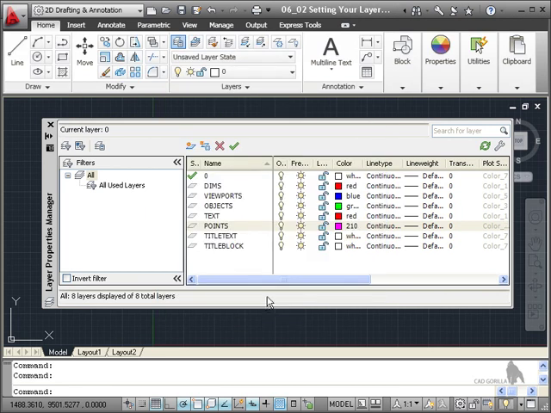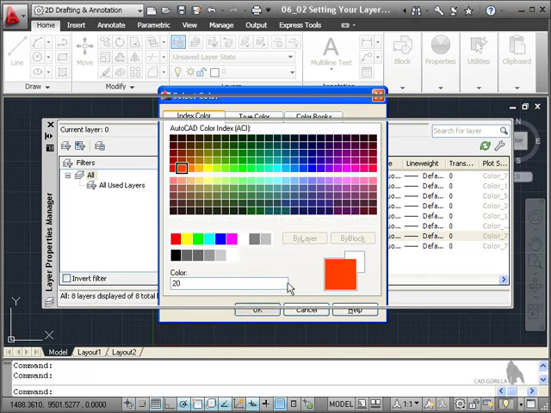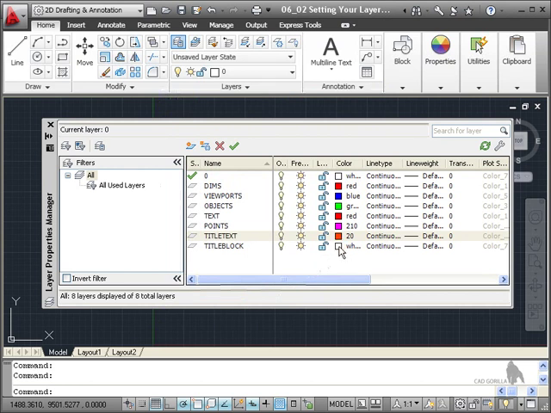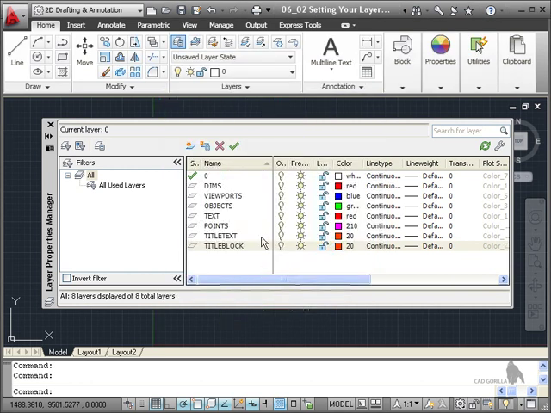color 210 there. And then the title text and the title block, you need those to be the same color. I'm going to go for an orangey color here, this one here, which is color 20. And I'll do the same again for title block. I'll also make that color 20, which is that orangey red there. So now I've got my layers, I've got my colors there for my layers as well. Now line types wise, we don't need to worry about any changes of line type. They can remain as continuous. And also line weights, they can remain as defaults as well there. So we've now set our layers.